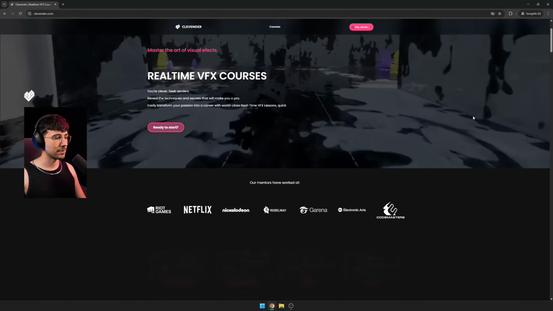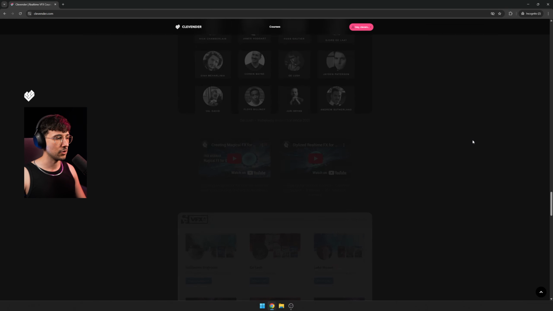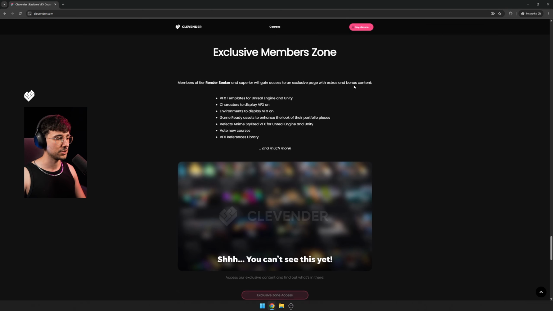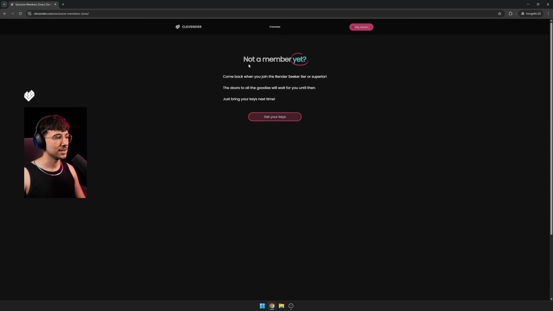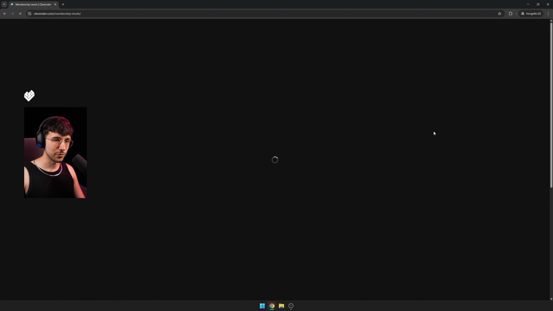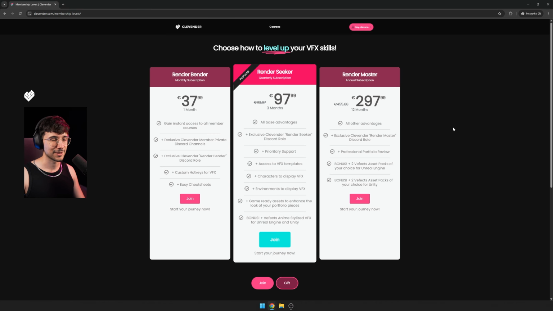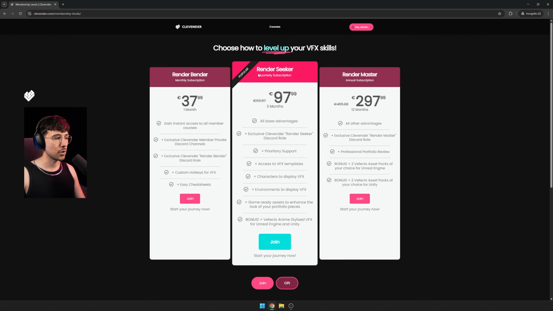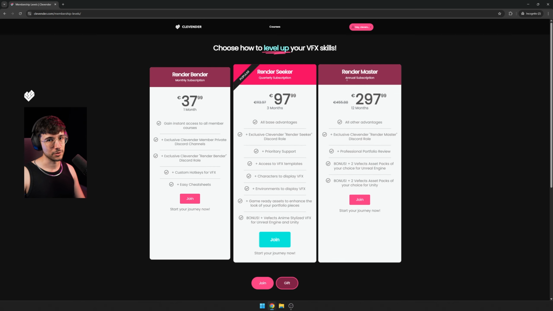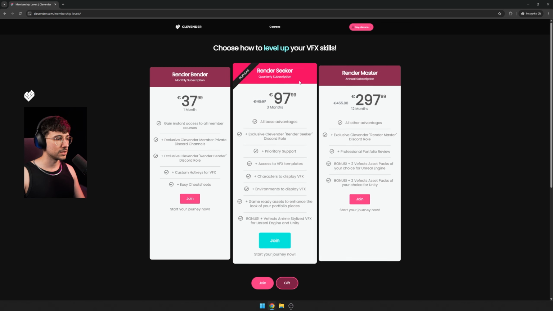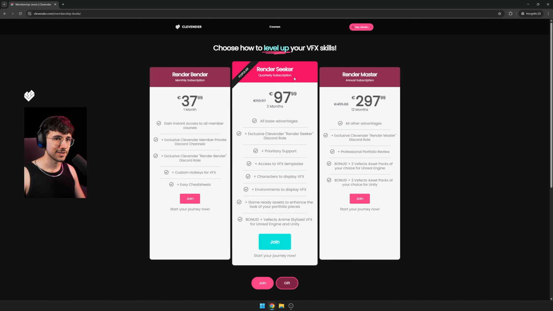To access the exclusive member zone, you can scroll down the homepage until you find the exclusive member zone access button, which is this one here. If you click it, you'll see this notice here, like not a member yet, come back when you join the Render Seeker tier or superior. So that means that in order for you to be able to see the exclusive member zone, you need a quarterly subscription or an annual subscription. Just because I want the people that support the Academy the most to have the most benefits.